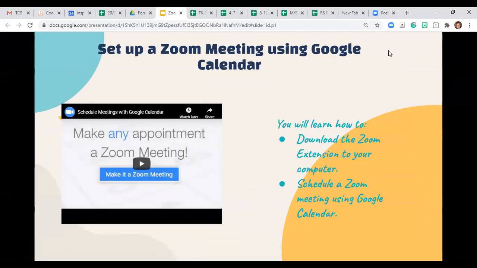Okay, so earlier in the training, they showed us while we are in a Zoom room how to actually invite participants to a meeting while we are in the Zoom room. However, for our own purposes, we usually set up a meeting using our Google Calendar that we send out to our participants, including our students who might be joining an SAI class or IEP team members.